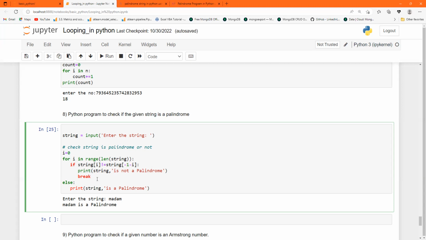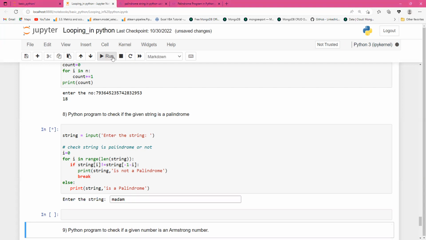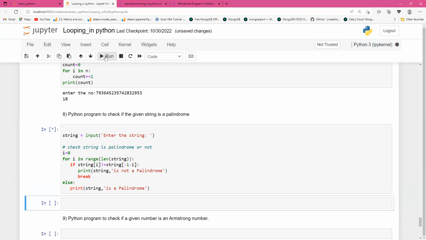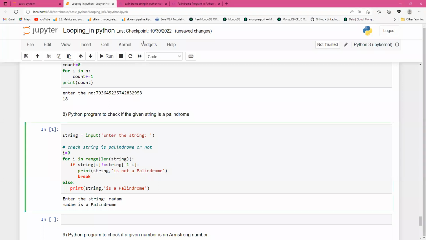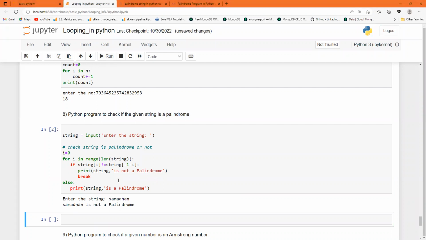Okay, so I have entered the string madam here. So it is a palindrome. And now I have to run this code again. If I enter my name instead of this, then what will happen? It will give me not a palindrome. Okay, guys, so this is the palindrome one.